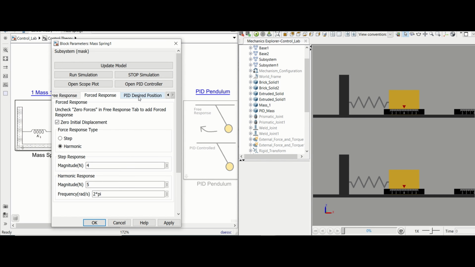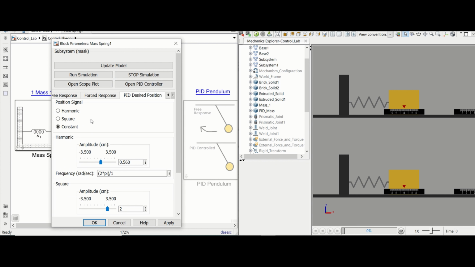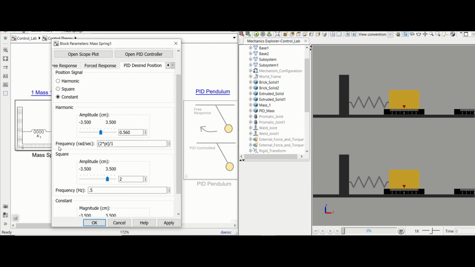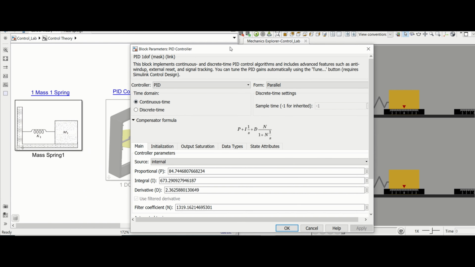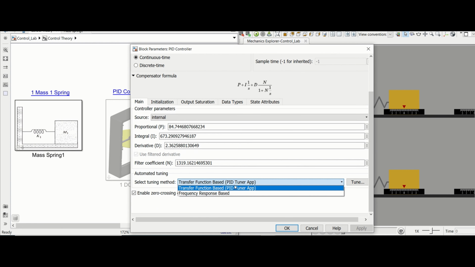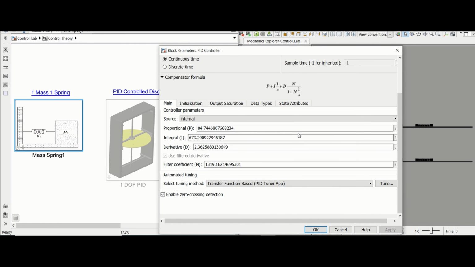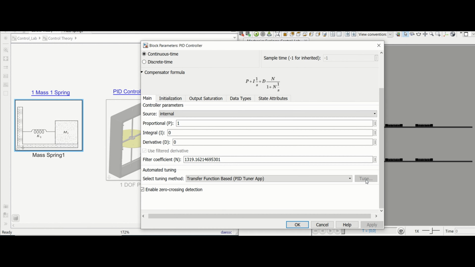In the PID Desired Position tab, you can choose either a harmonic or square path, or a constant position the mass should follow, despite any displacement or force applied. The Open PID Controller button opens the PID Controller window where you can change the proportional, integral, and derivative constants. Make sure that Select Tuning Method is set to Transfer Function Based. You can either change the constants manually, or you can use the Tune button to let MATLAB calculate the values.